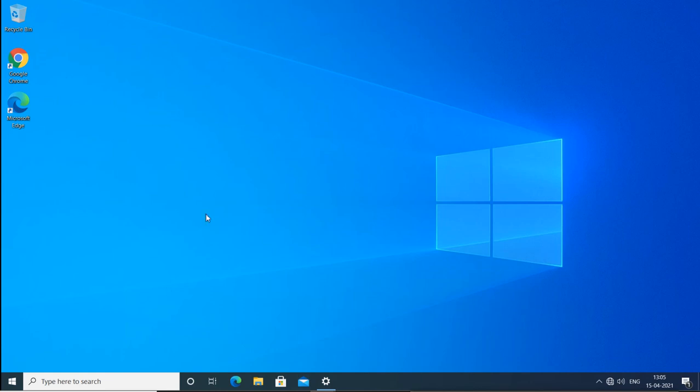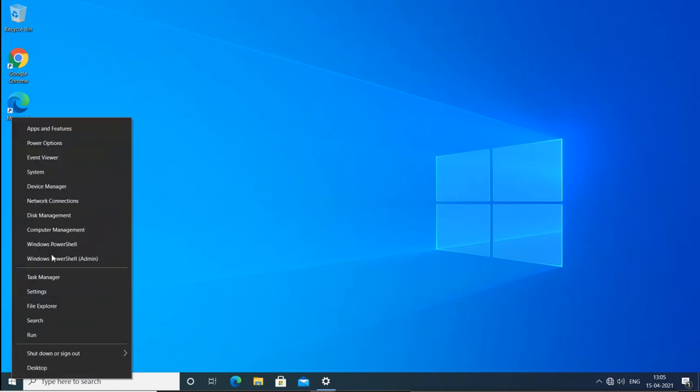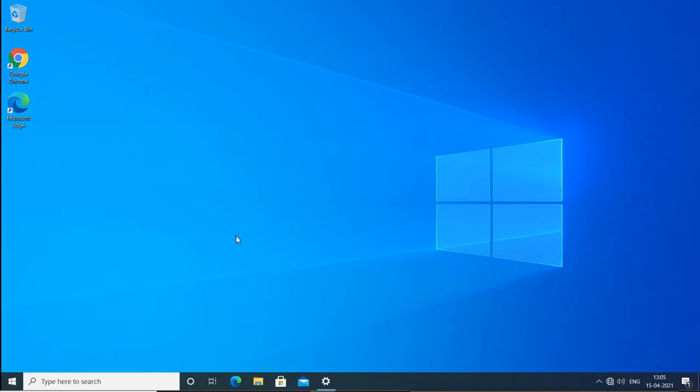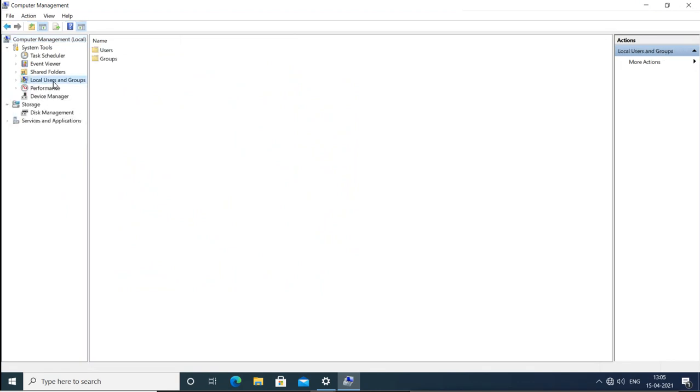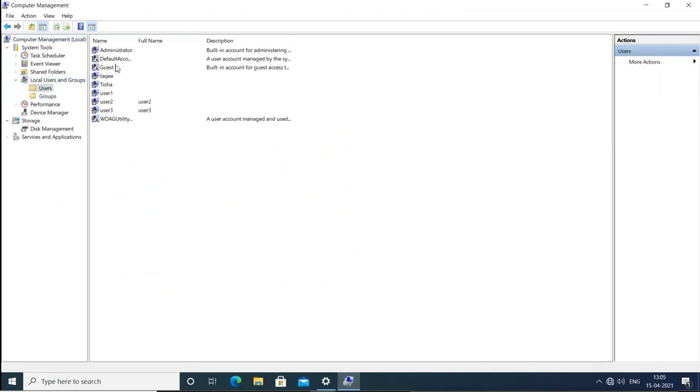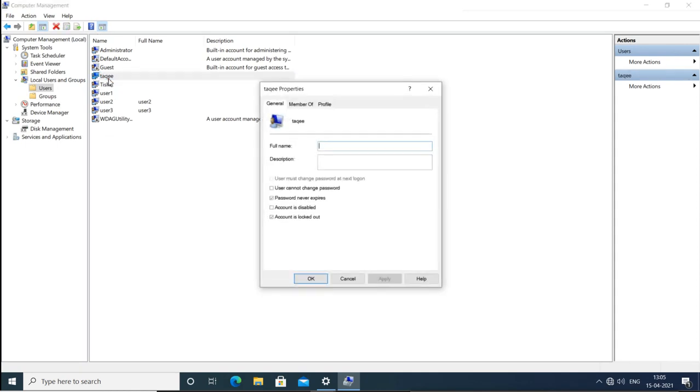To unlock that user, the administrator will go to Computer Management, then under Local Users and Groups go to Users, and here you will see the user. This was the user who locked himself out, so it will go to the Properties of this user, and here it will see that the account is locked out. The administrator only has to remove this tick to unlock the account.